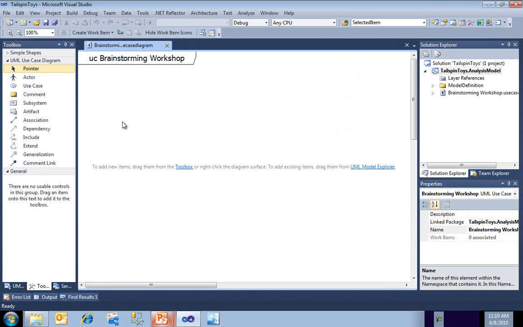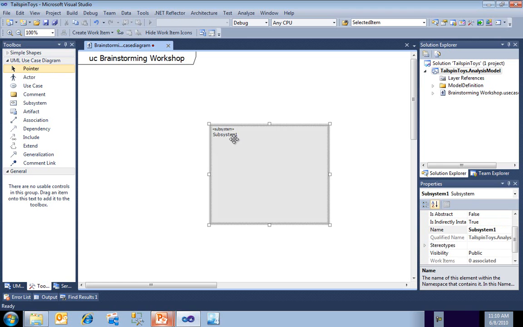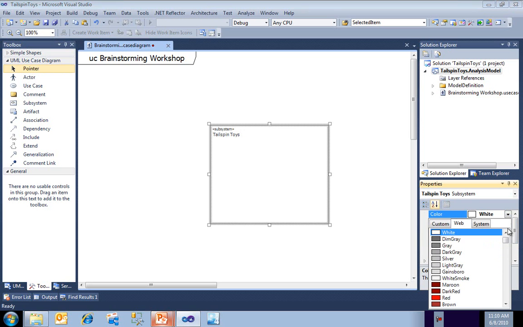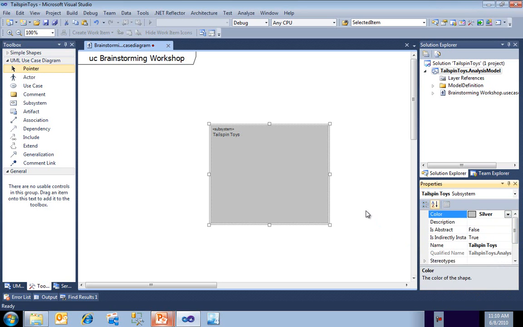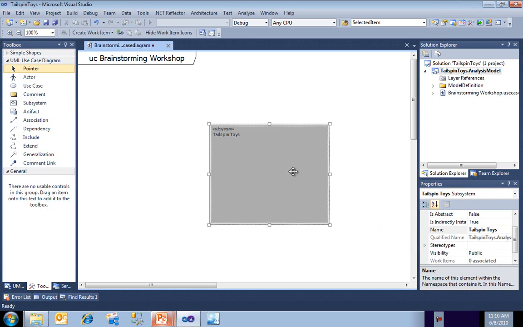So we're going to be building a solution. We're going to be building a software system. So let's start right off the bat by dropping a system on here and we will call it Tailspin Toys. Now by default the box is white. Now to treat this as a black box, since we're strictly doing analysis, I'm going to darken that. Let's say silver, so we can still read the text. There we go. So there is our solution.